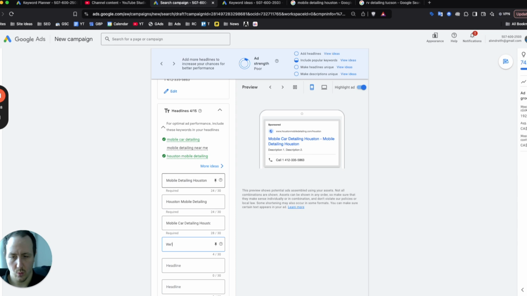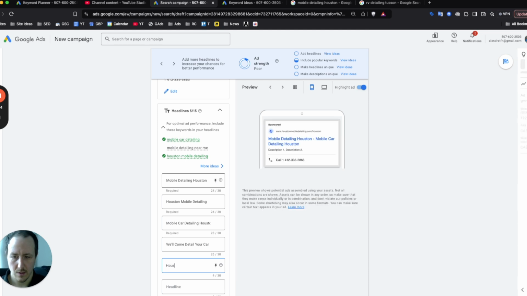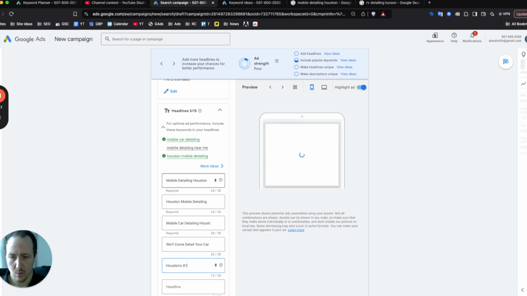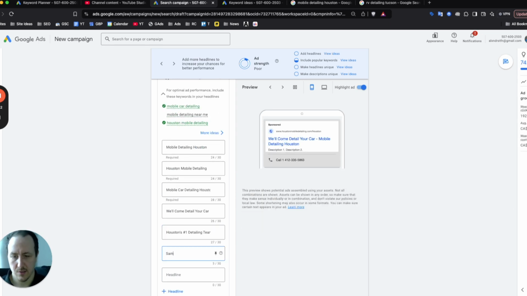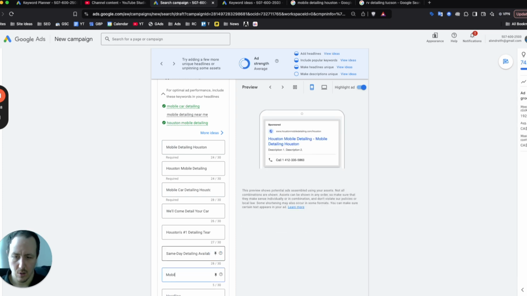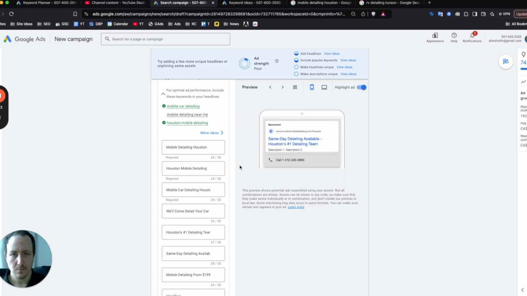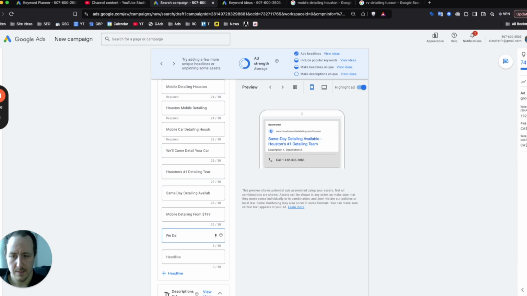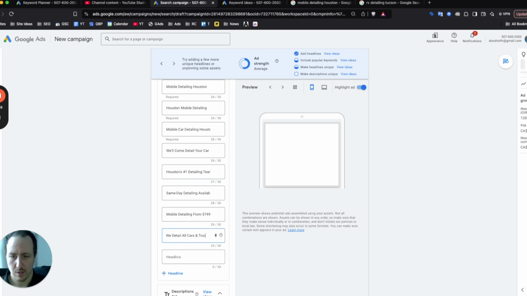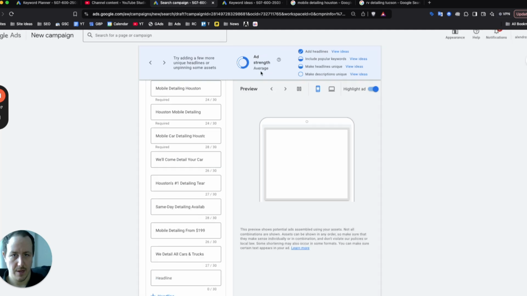And then you can add a few ones like will come detail your car. Houston's #1 detailing team, right? And if you can also add prices or same day detailing available. Does it fit? Yes, it does. And then mobile detailing from, say, like $199, right? We detail all cars and trucks. Look at that. Perfect. You don't have to worry about this too much. It doesn't really make a big difference. You only have to worry about this if you're spending a couple $100s per day or more.